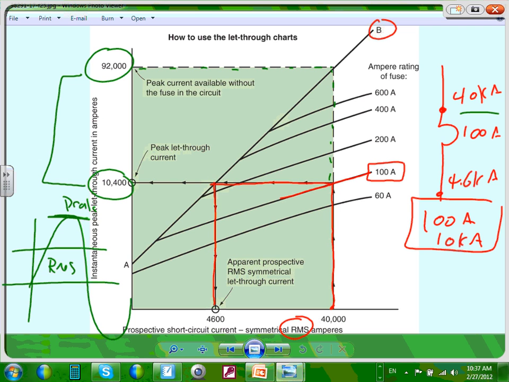This chart comes with the fuses for every manufacturer. So where did it get this chart, Chad? Every manufacturer of a fuse will get you a chart like this with the current limiting fuses. This baby is a current limiting fuse. I can get a chart for different sizes. For example, here's 60 amp, 100 amp, 200 amp, 400 amp, 600 amp. This covers up to 600 amp fuses of this type.